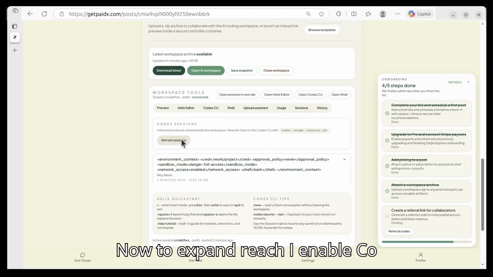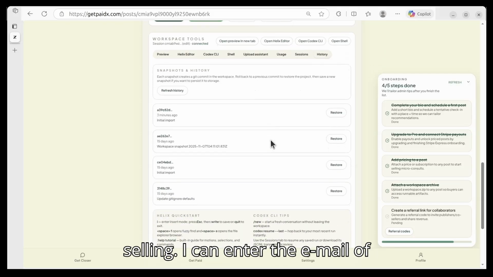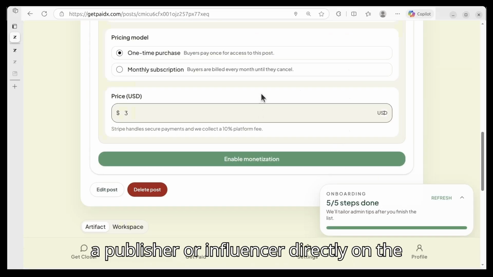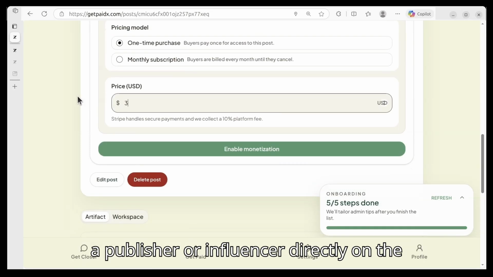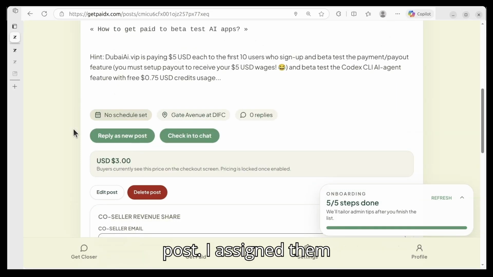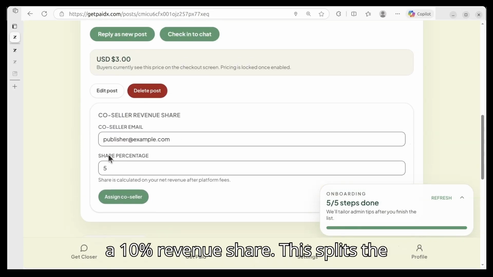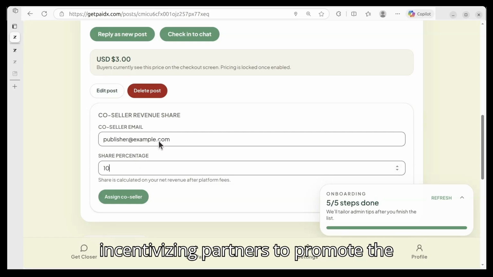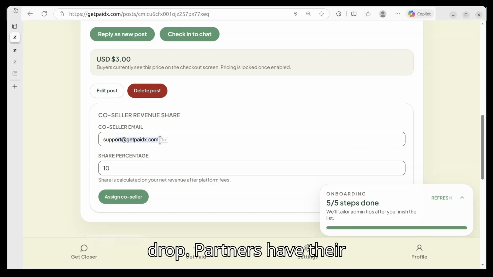Now, to expand reach, I enable co-selling. I can enter the email of a publisher or influencer directly on the post. I assign them a 10% revenue share. This splits the Stripe payment automatically, incentivizing partners to promote the drop.